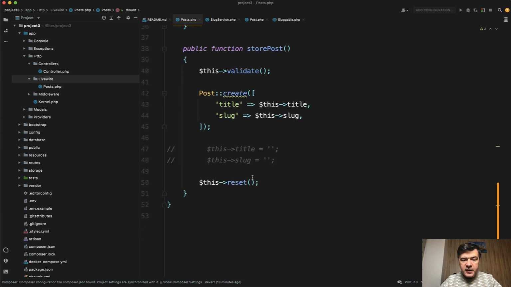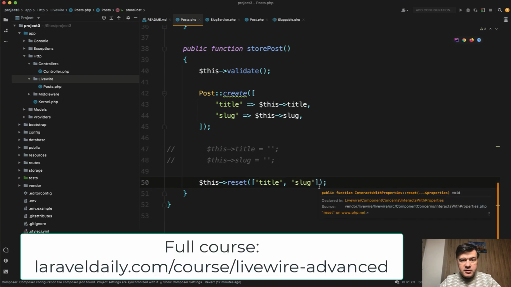Also, you can specify the specific variables to reset. For example, you can reset only title, or within an array title and slug, maybe there would be something else. So you may specify that as optional parameters of the reset function.